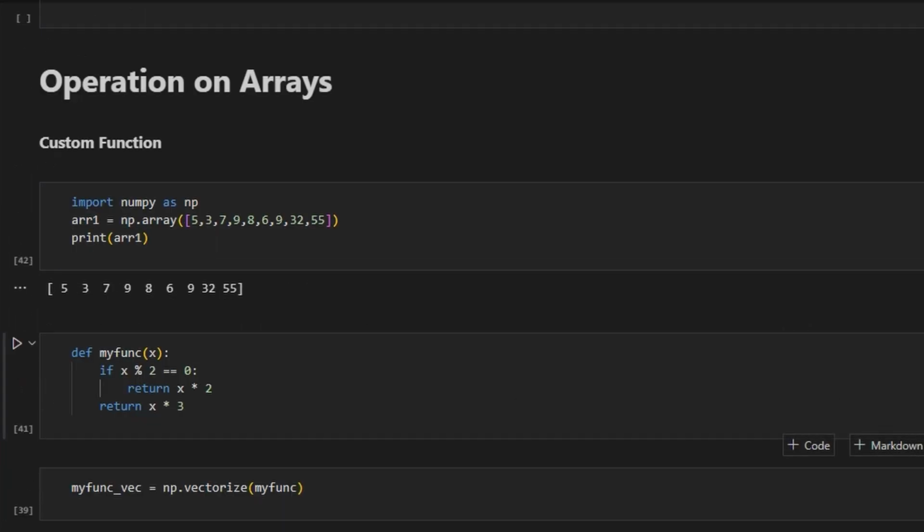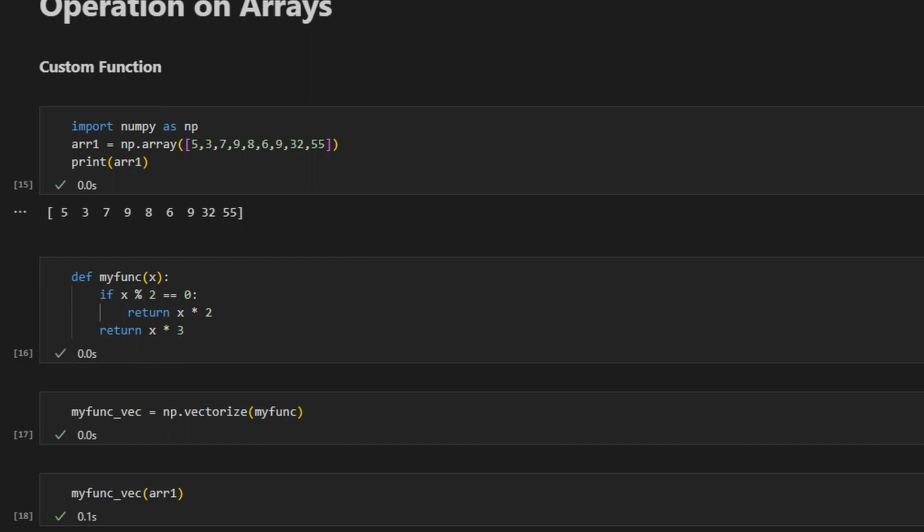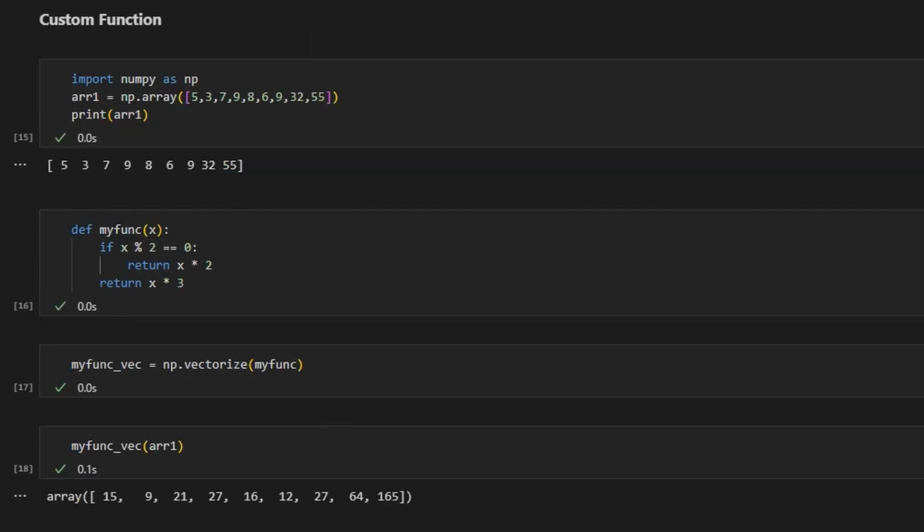Now, what if the function you want is not available in NumPy, or you want to make a custom function and use it with NumPy arrays? For this, NumPy provides the vectorize method, which will generate a vectorized version of your custom method. Here, I have made a function which multiplies the value by 2 if the number is even, else multiply the number by 3. We can generate a vectorized version of this method using the vectorize method. The function will now work seamlessly with NumPy arrays.